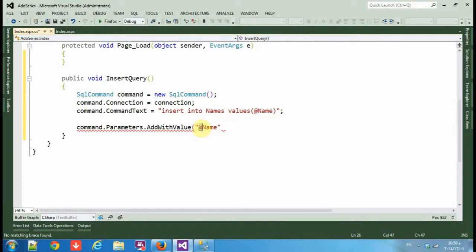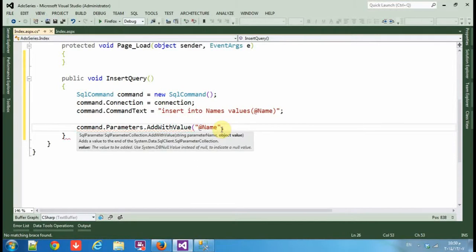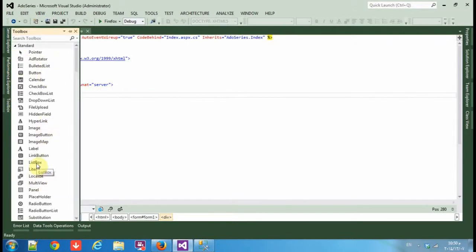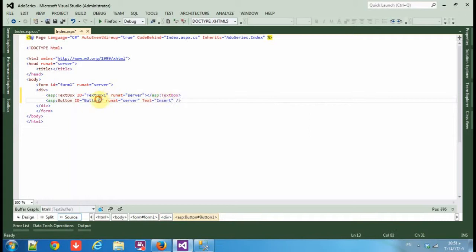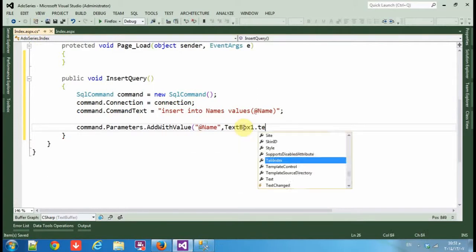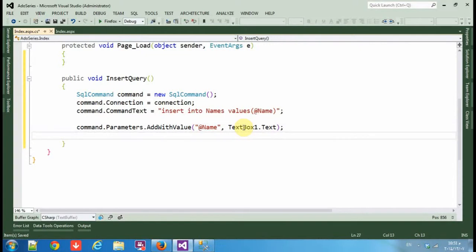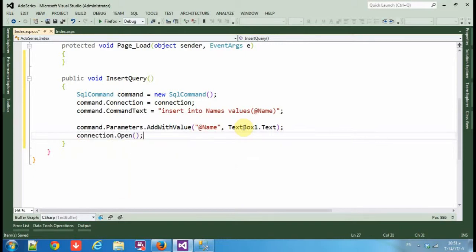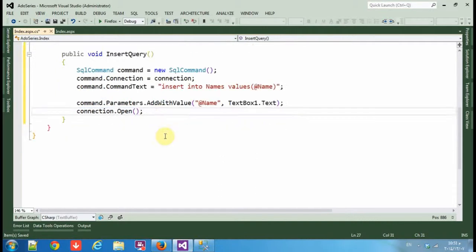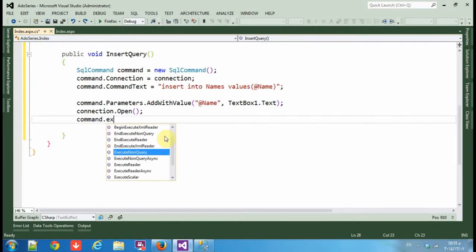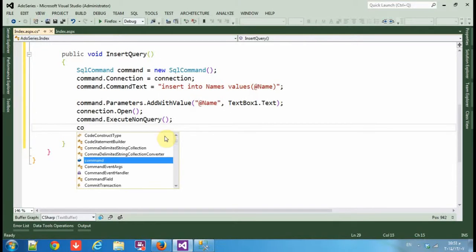Okay, with this symbol, then from where it will take its value, let's add a text box and a button. Button insert and insert. Okay, now from text box 1 dot text, then let's say connection dot open. So in order to execute this command, we should first open the connection and then execute the command, command dot execute non query. Okay, then connection dot close.